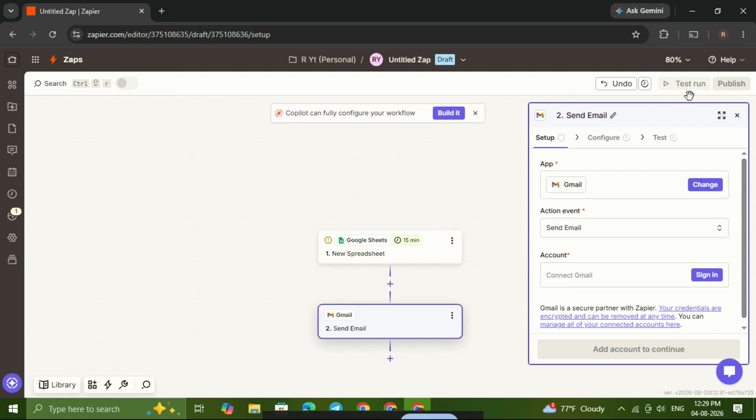This is one of the most important parts because it lets you confirm that the workflow actually works before you turn it on for real. Zapier will test the trigger, run the action, and show you whether the automation completed successfully. If something doesn't work the first time, you can go back and adjust the setup before publishing.